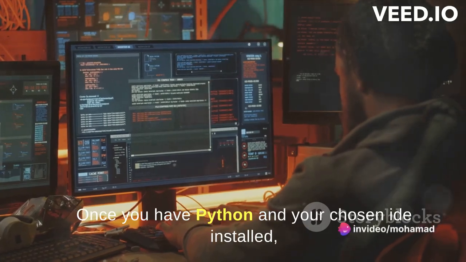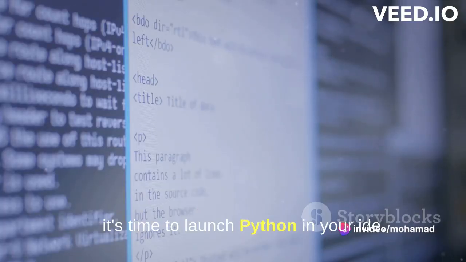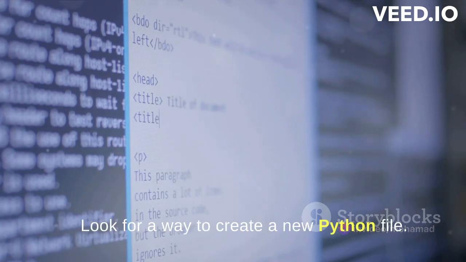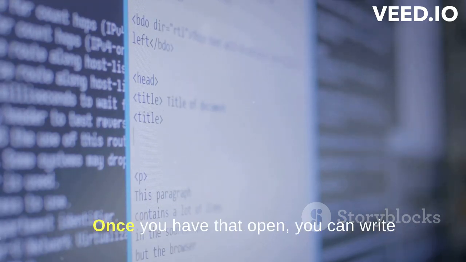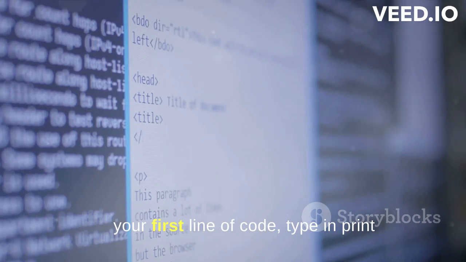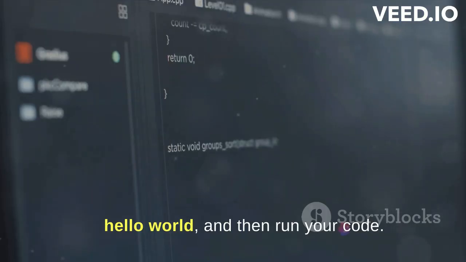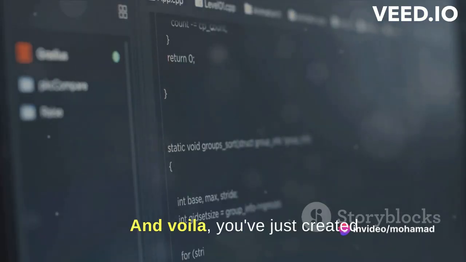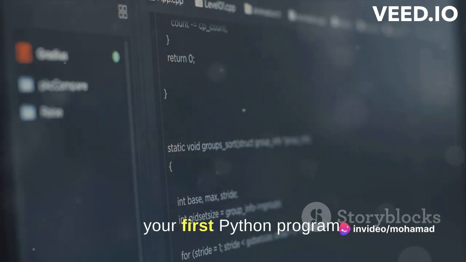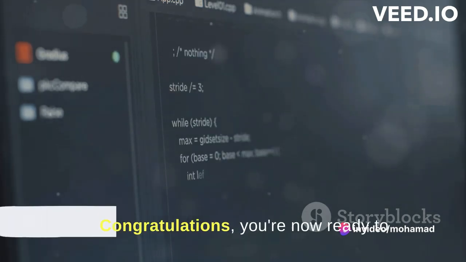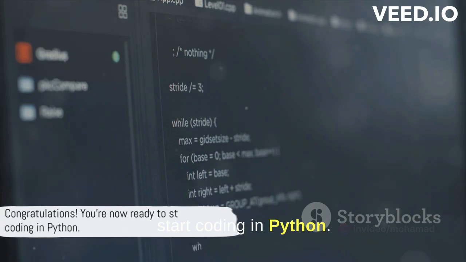Once you have Python and your chosen IDE installed, it's time to launch Python. In your IDE, look for a way to create a new Python file. Once you have that open, you can write your first line of code. Type in print hello world, and then run your code. And voila! You've just created your first Python program. Congratulations! You're now ready to start coding in Python.